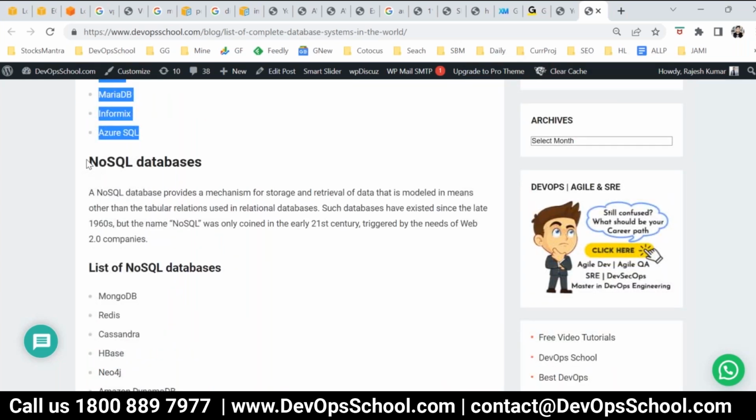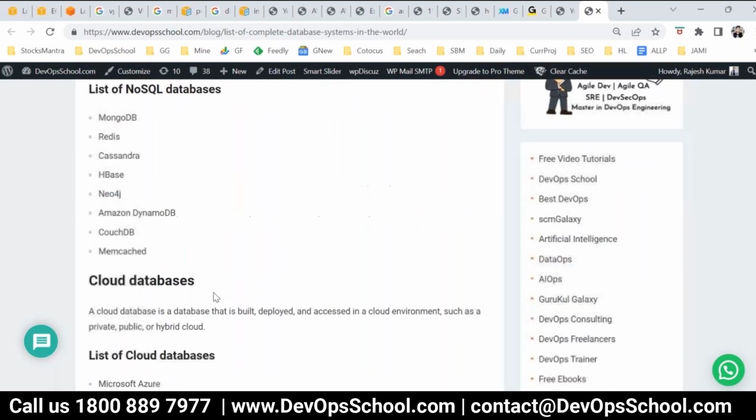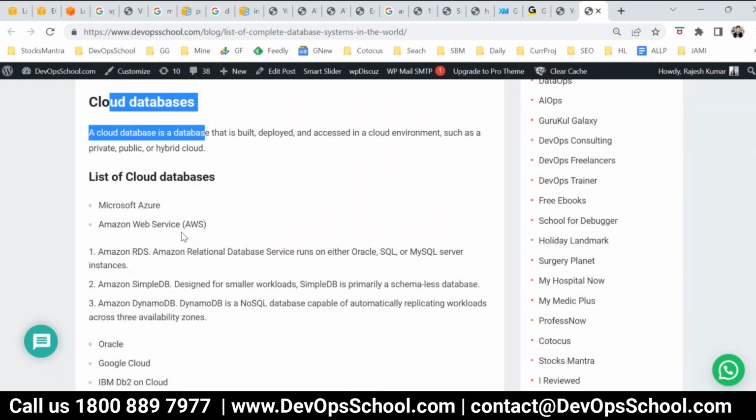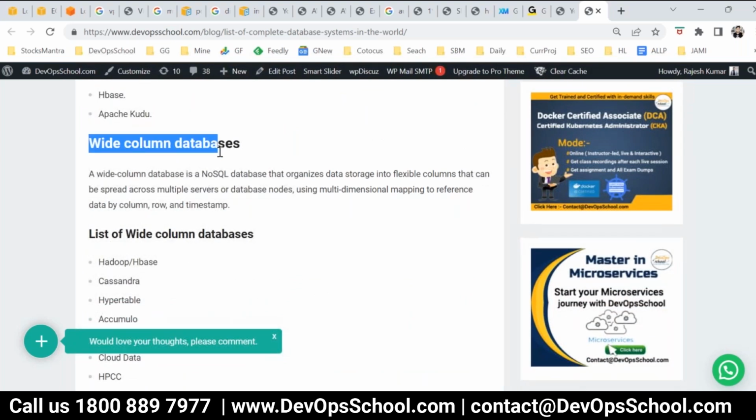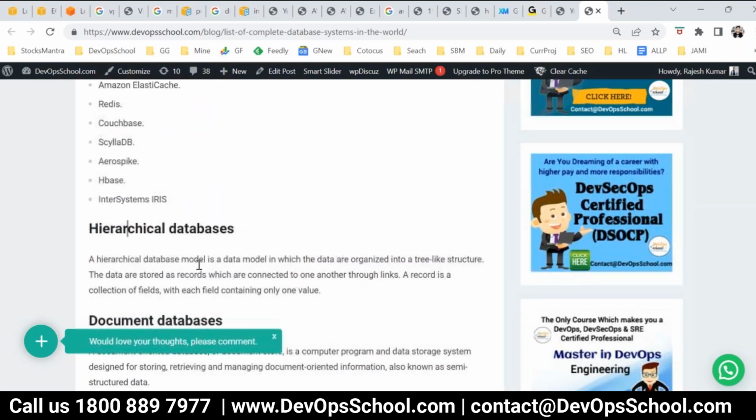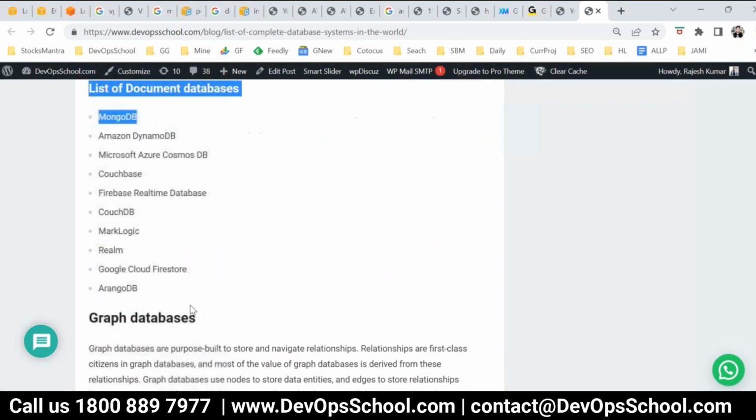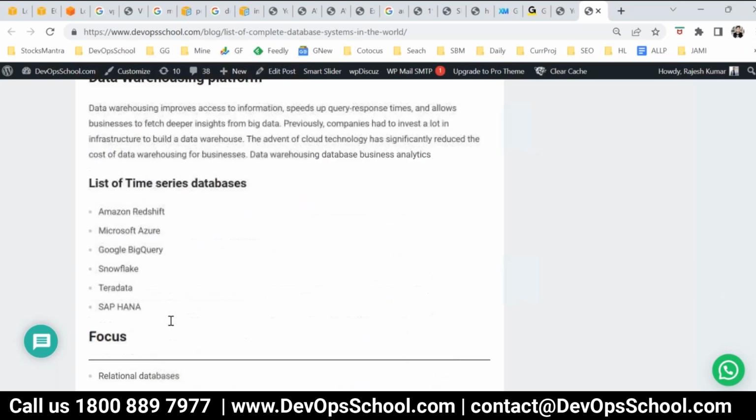But nowadays lots of other databases have come because of many other problems we have faced running software in the data center, like NoSQL databases. We want performance to be faster, and less consumption of CPU and RAM. So lots of databases have come: NoSQL database, cloud database, the one which I'm teaching you right now, columnar database, wide column database, object-oriented database, key value database, hierarchical database, document database, graph database, time series database. So like that.